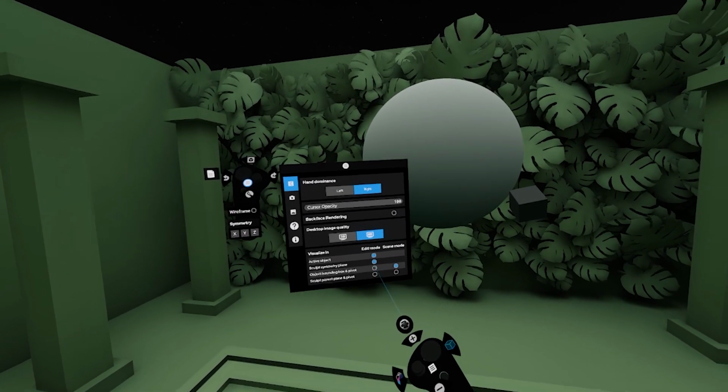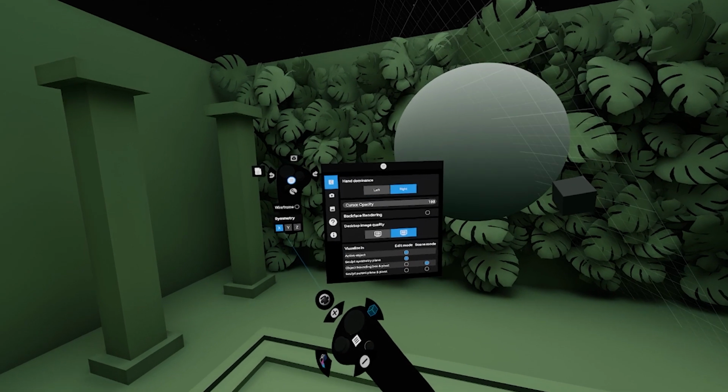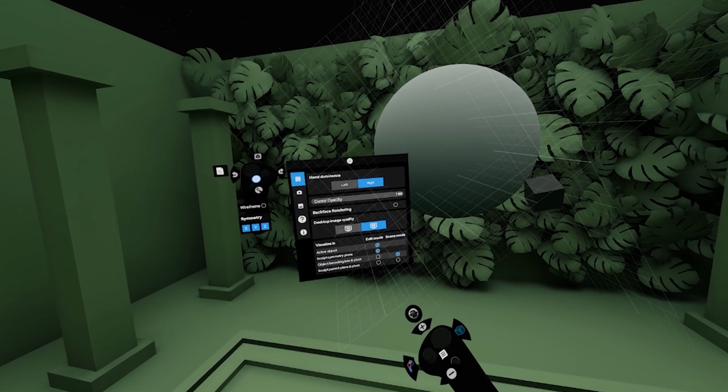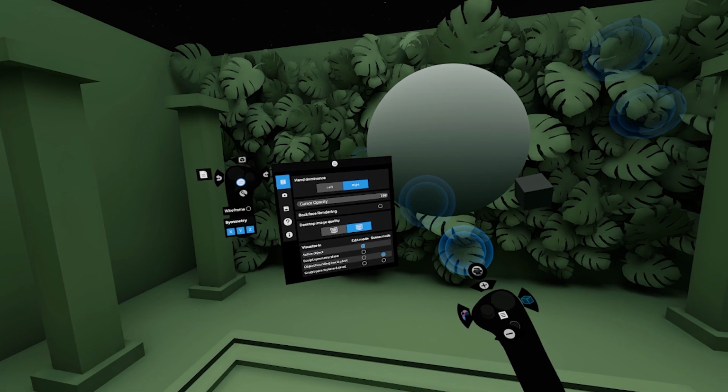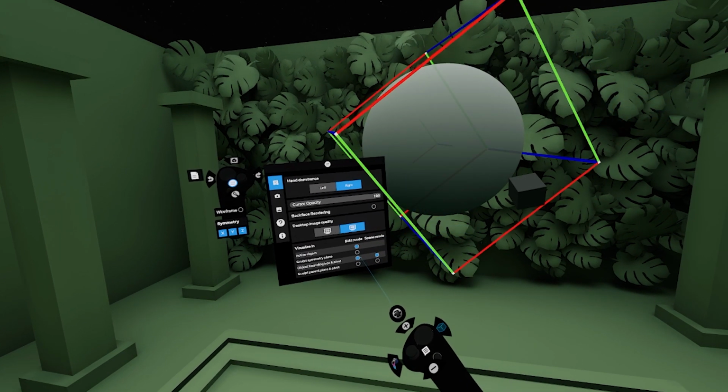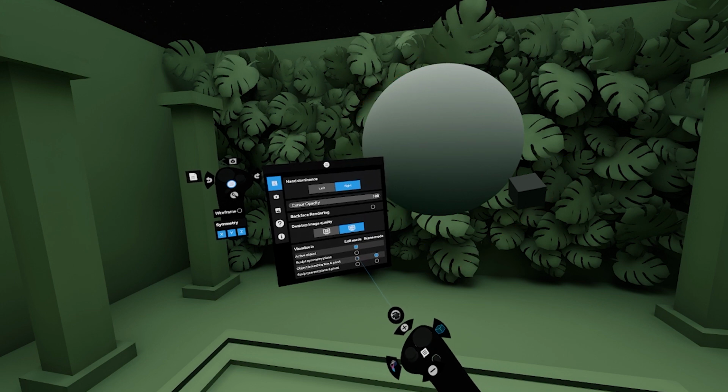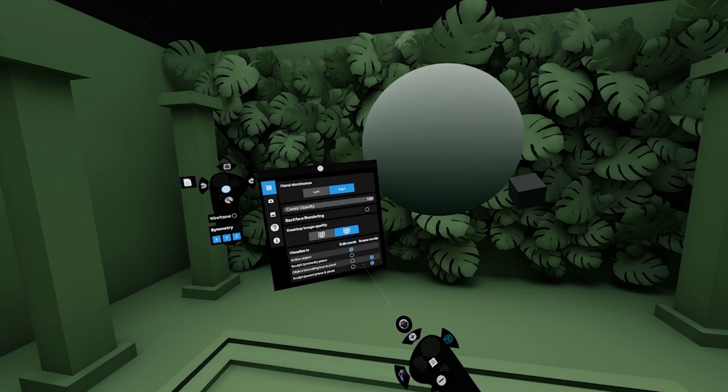The second option is the visibility of the symmetry plane when symmetry is turned on. I like to keep it on personally. The third one is the visibility of the object's bounding box and pivot. And the fourth one is basically for showing the object's coordinate space.